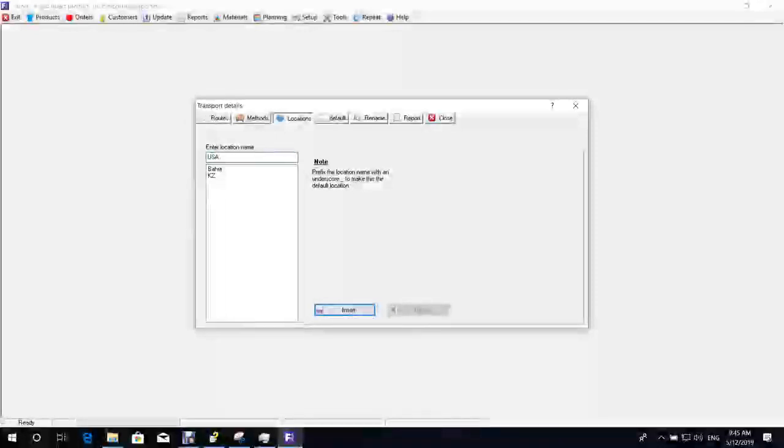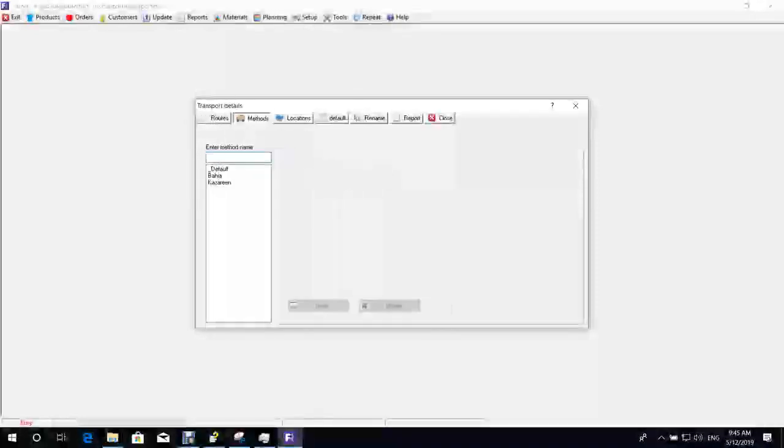So I enter my location name, I click on Insert. So it's going to be another destination for us. Then I go to the method. So the method is sea, air, or road, whatever it may be. So I'm going to add a new one for sea. Again, it's just a case of clicking on the box and typing in the name and clicking Insert. And then you see it's added to my list.